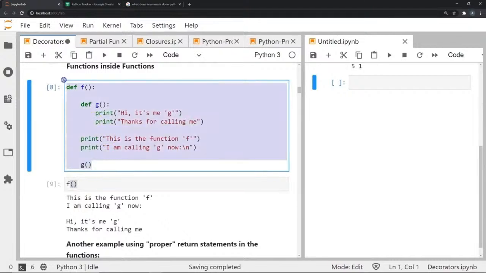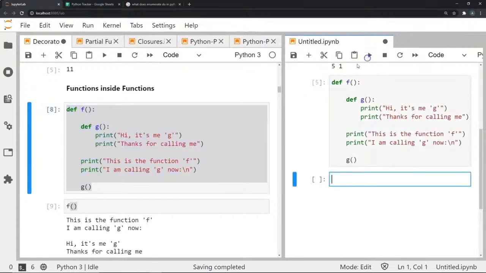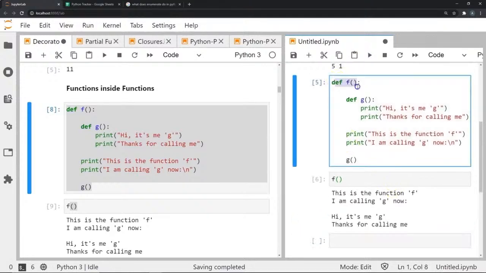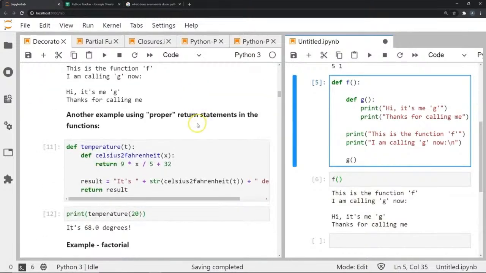So let's look at it on this side. If you see here, this is where I've defined it. Now let's call my function f and let's see what happens. As you can see, first when you execute function f, it will create this function, and then it will print these statements, and then it will do a call to this. And when we call this function g, it's going to do two of its own print statements, as you can see in this order over here. So this is an example of a function within another function.